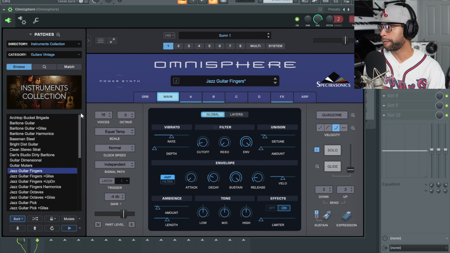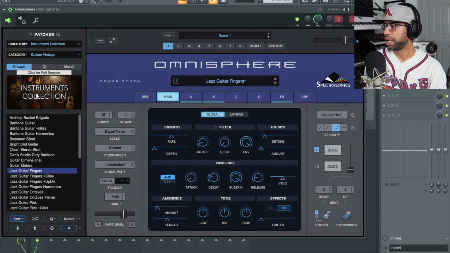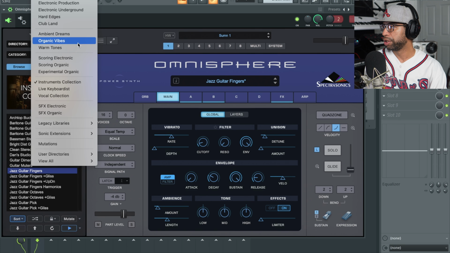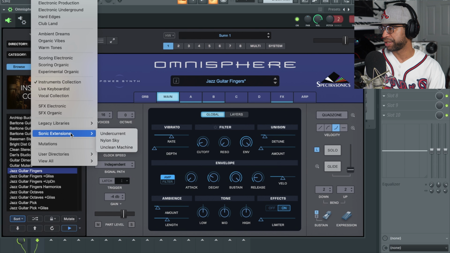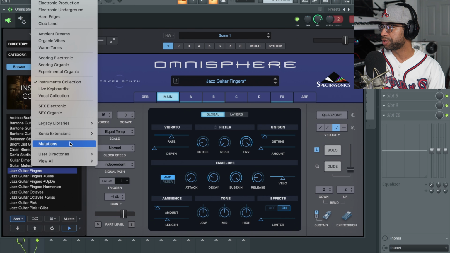previous version of Omnisphere. As you can see here, they've got this library section over here, and the directory is a little bit different. In the directory, you've got all of your 18 new libraries here. You can access your legacy libraries like Atmosphere, Hardware, the old Omnisphere, Spotlight EDM. You can access all of that stuff here. And then I have some sonic extensions, so I have Undercurrent, Nylon, Unclean Machines. You can access those here. We'll get into mutations a little later, but when you do get into mutations, it will save those mutations for you, which is pretty solid.